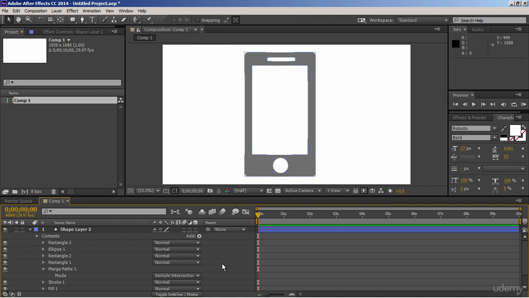And we are done. Our mobile phone symbol has been created, and you will find that it's easier than masking, both in the creation phase and in animation also. It doesn't mean that masking is useless. Both have their own space.